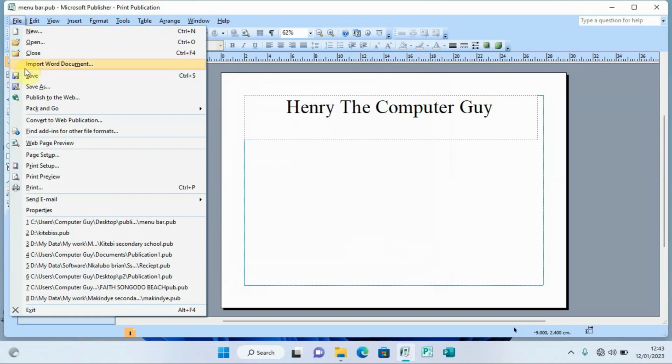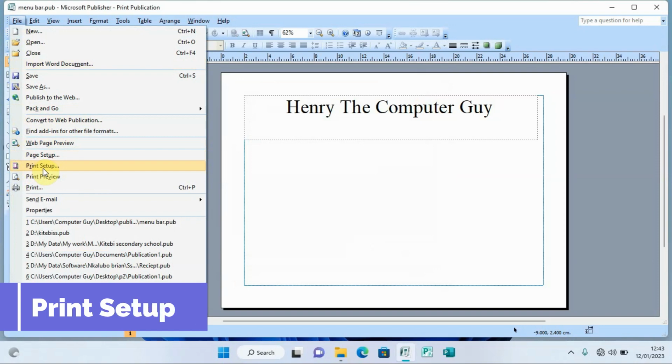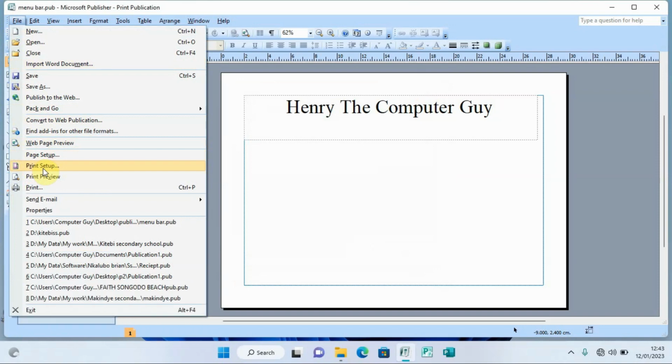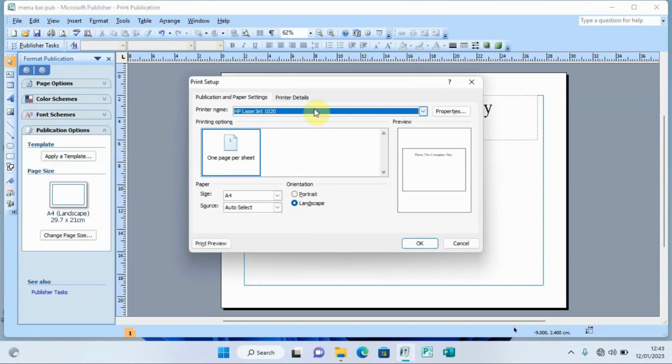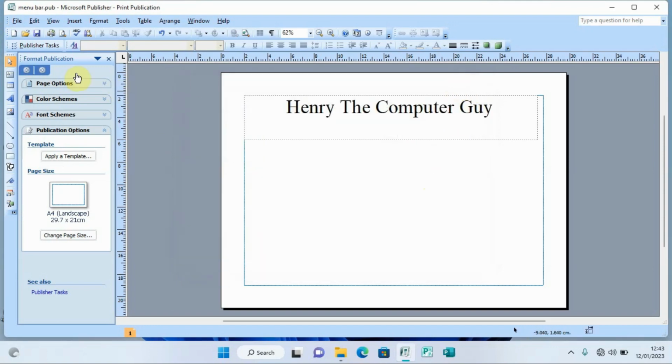So let's come back here, and we also have another one that says print setup. This one helps us set up how our publication is going to be printed. When you click on it, it shows whether you have one page per sheet. You can change the page orientation, the page size, and even the properties. You can also choose the type of printer you're going to use. Then you can click OK, or even preview before printing. Let's close this and go back to our file.